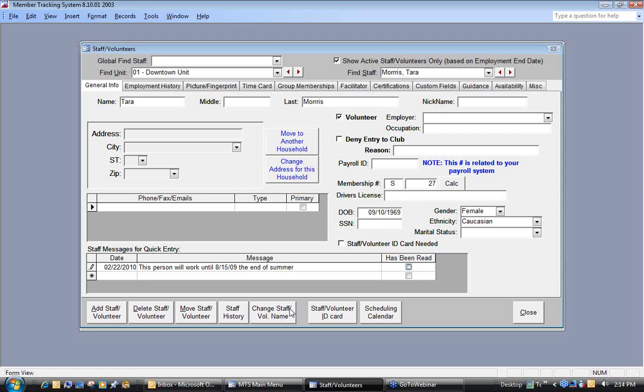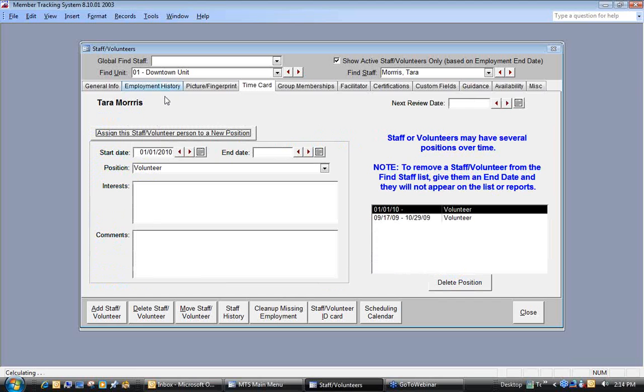So you can actually put a note here for yourself. If you know what date they're going to end on, you could note it here. But again, on the Employment History tab, I would not assign an end date until they are actually terminated.